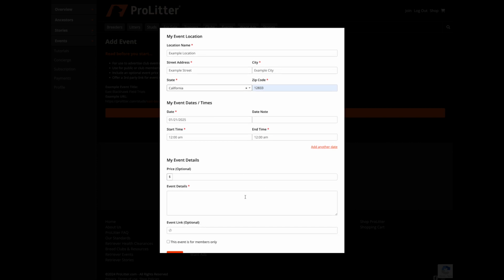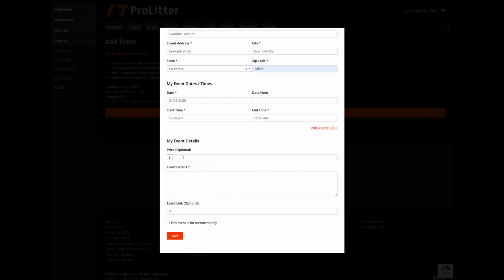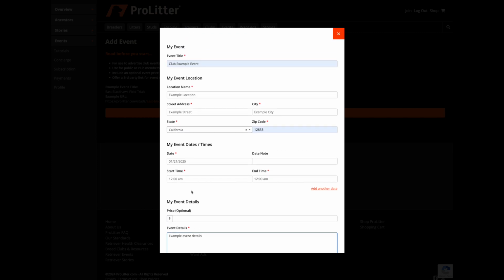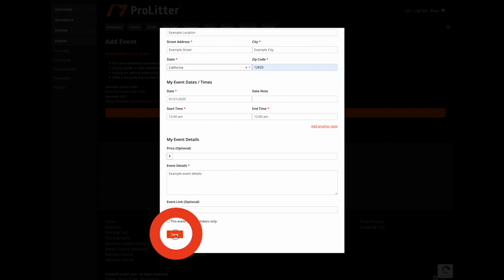So if we scroll down, we have price, which is optional, and we have event details, which is required. So we're just going to put in example event details here. Okay, so those are all the required fields for now. So I'm going to go ahead and hit save.